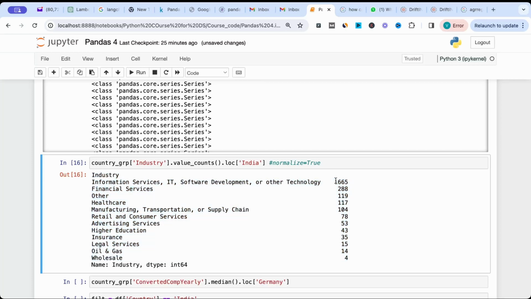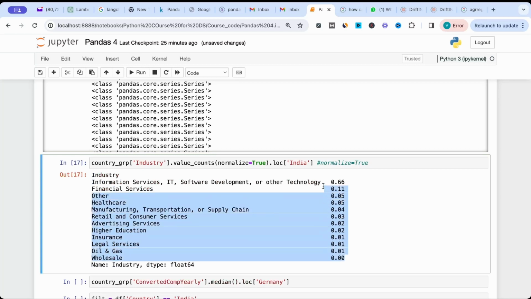Now here the values are in numbers. I can print it in terms of percentages also. You have to do normalize equal to true and you execute. It is shown in the percentages. Yeah, it's showing the decimal points. It's not multiplied with 100, but this is the result you get when you do the normalize.